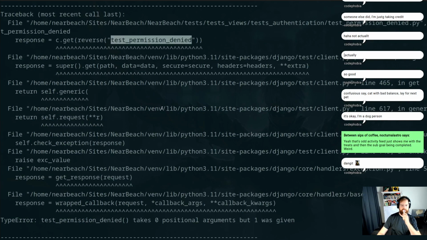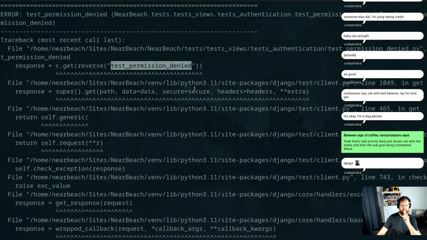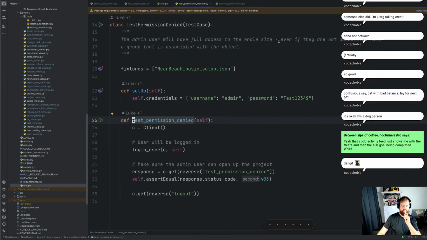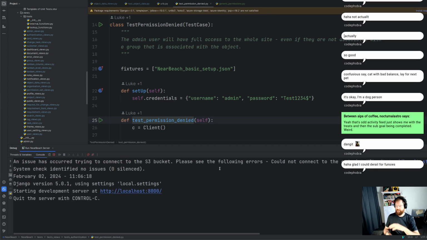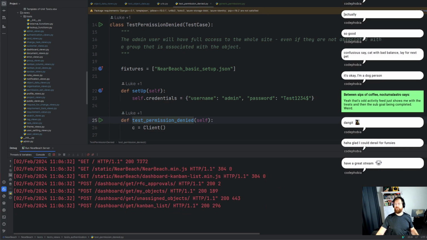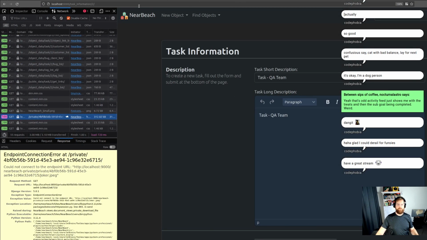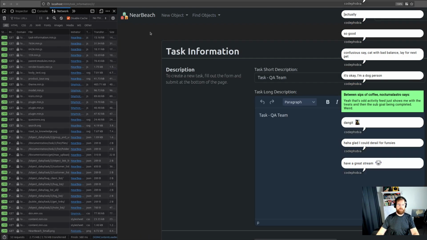Anyway, I reckon I can fix this. The test, this denied. Let's hit the bug. Oh, I didn't mean to do that. Run server. Yeah, all good. I'm about to finish anyway. I just want to fix these few little items because I think I'm really close to getting the permissions back to where they used to be.